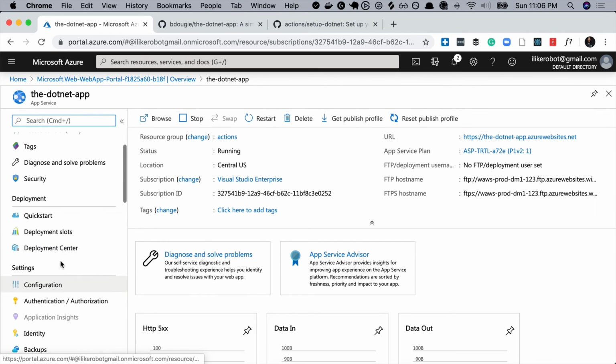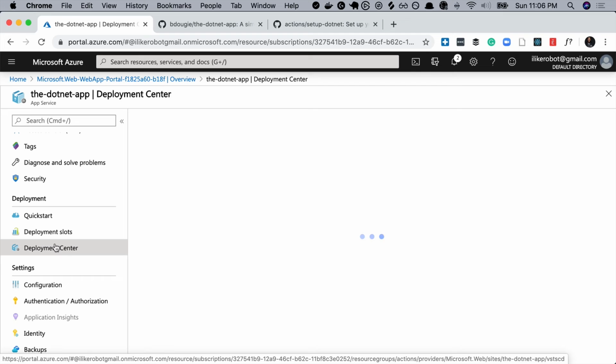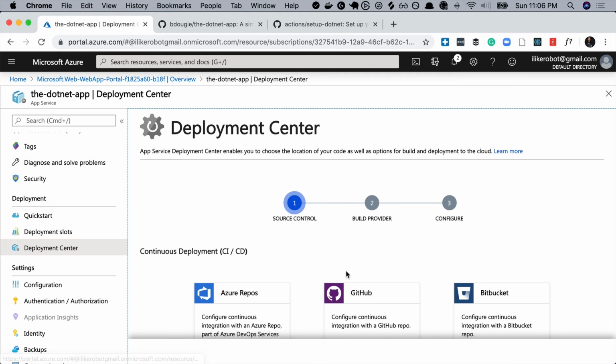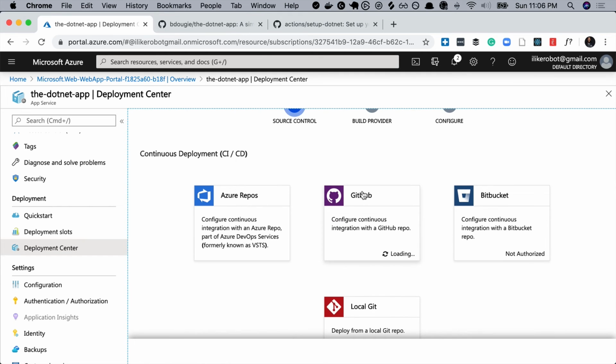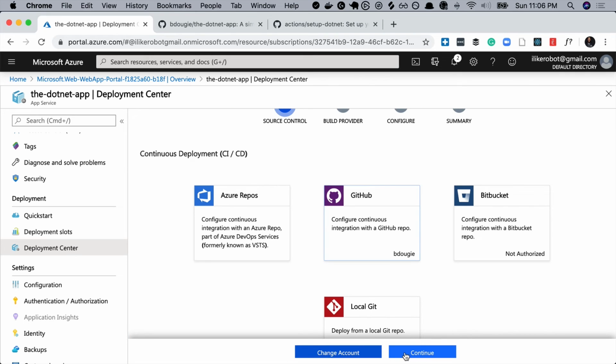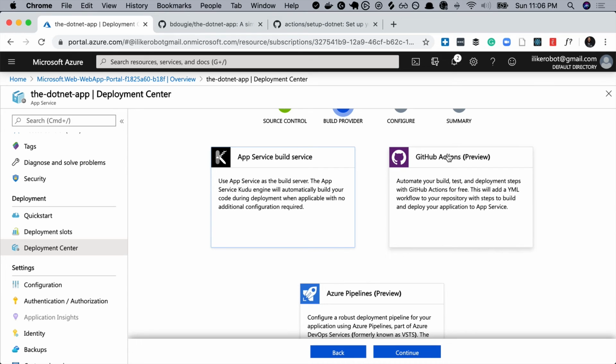If you go to the deployment center within the Azure portal, you'll see a nice convenient little box which says GitHub Action Preview. Connect GitHub to your Azure resource, which will give you access to the repository. Finally, click the GitHub Actions Preview, so that we can leverage GitHub Actions on the repository to set up continuous delivery for Azure.